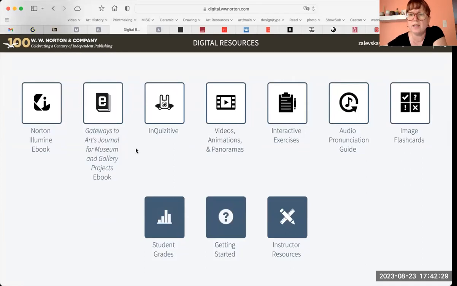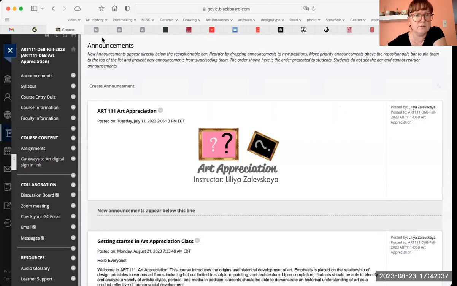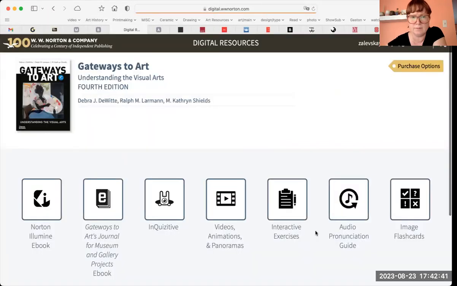You can bookmark this to access the textbook. And if you have not purchased it yet, I think it's $52 from the publisher, which is, I think, a little bit less than from the bookstore.